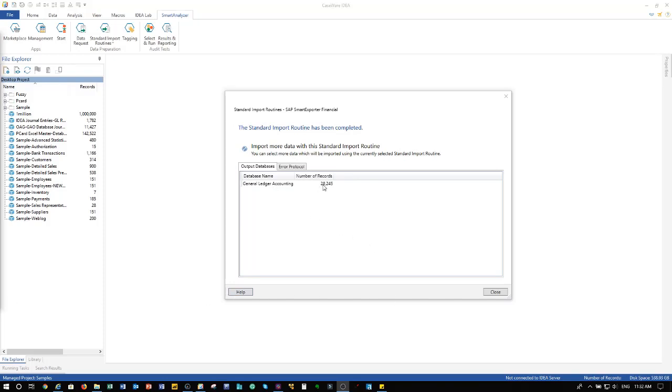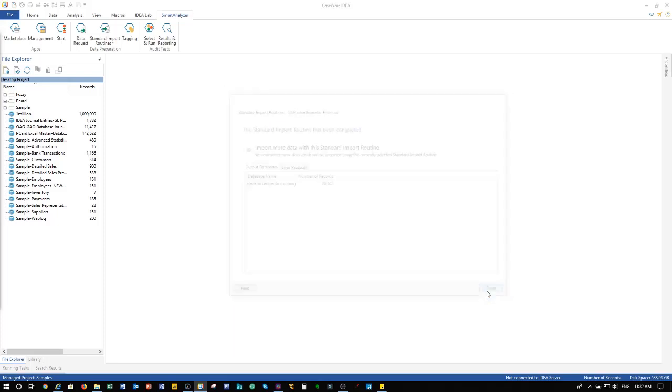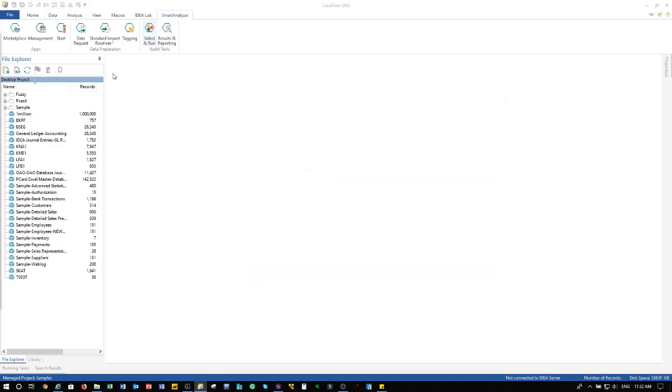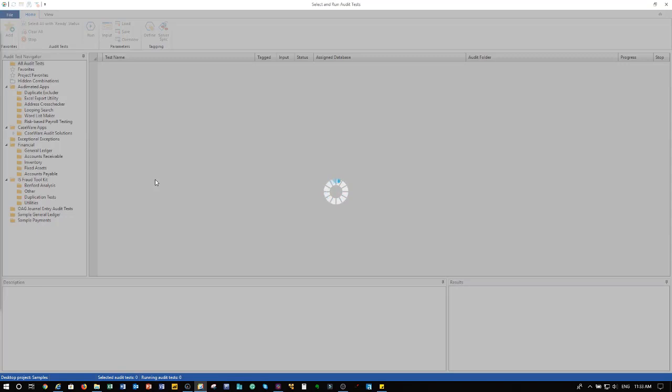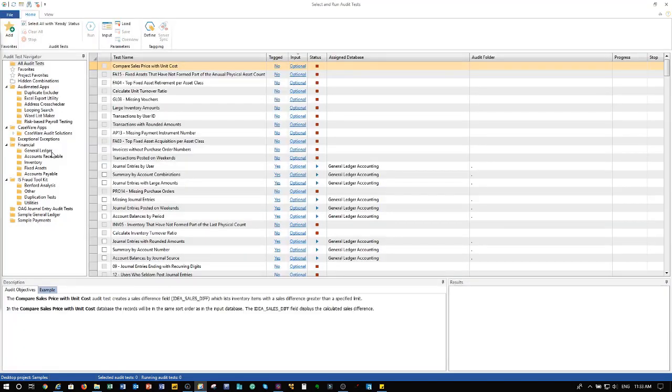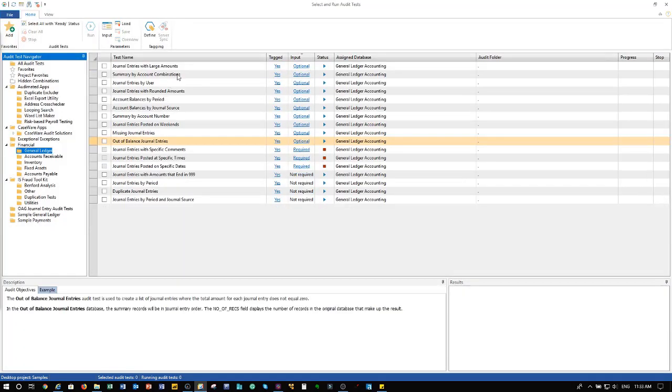We could see that it processed 28,000 transactions from the general ledger. We don't see any issues or any warnings, so we're good. We click on finish, and now we click on select and run. You'll see that all the data is now imported and ready to analyze. We simply go to select and run in our smart application library. Click on general ledger, and there you have it.